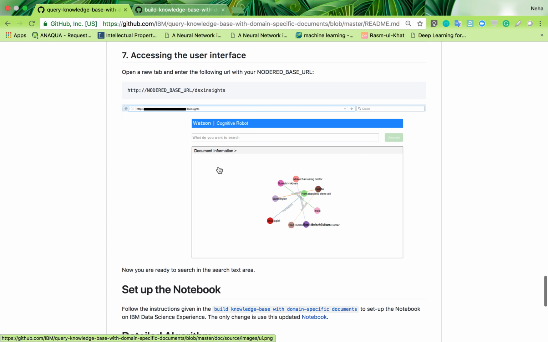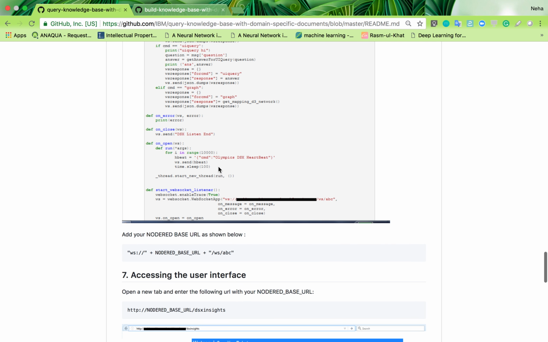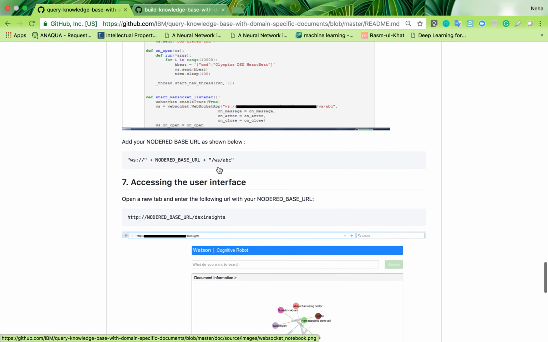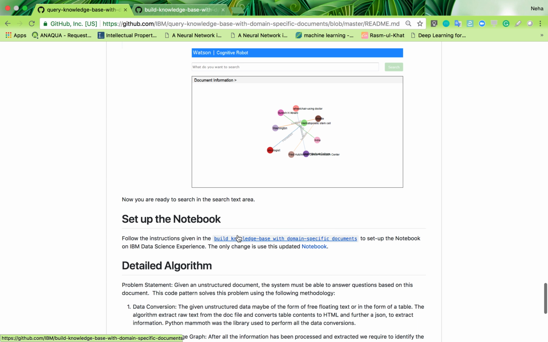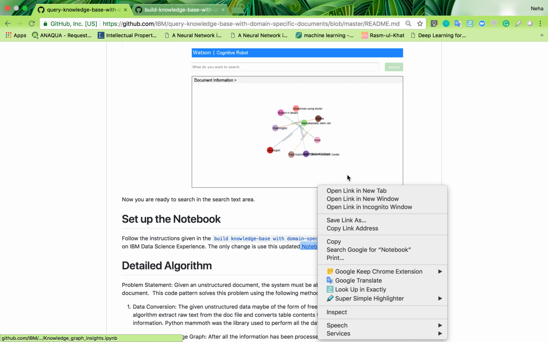And after you have set up the notebook and the Node-RED application, I would recommend to put a hold before accessing this. I would recommend that you completely go through the setup on how to set up the notebook on Data Science Experience, and the entire detailed instructions about that is given in build knowledge base with domain specific documents. It's already given. It's just that you have to use the updated notebook, this one.